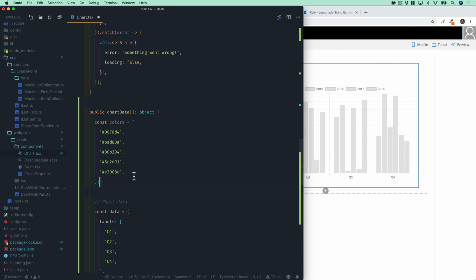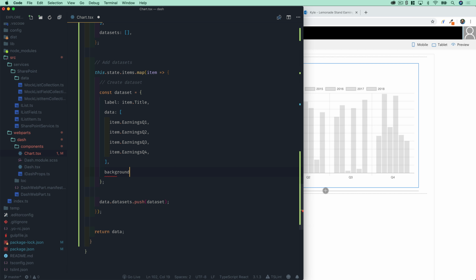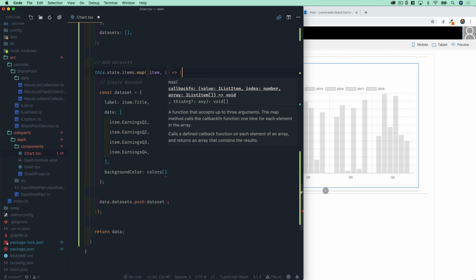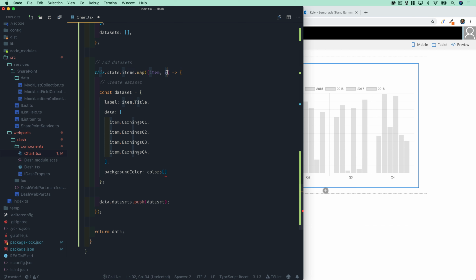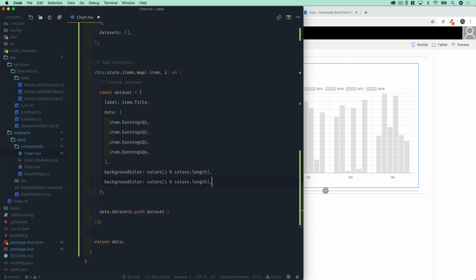But once you have this array of colors, what we can do is we can basically say for the first data set, use this color. For the second data set, use this color, etc. And then when you run out of colors, loop back around and use the first one again. So the way we can do that is down here when we're creating our data set, we can set our background color to equal colors of, and then we need a counter. So let's wrap this and add a second argument up above in our map function to get that counter. And we can say i modulus colors.length. And we'll do the exact same thing with the border color.